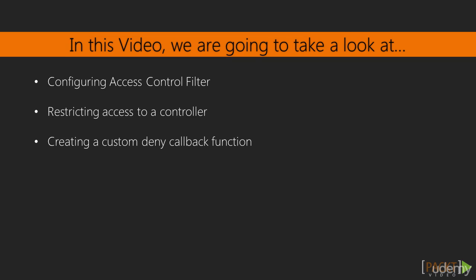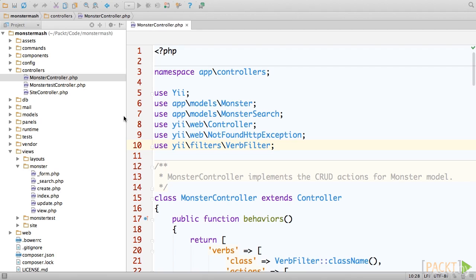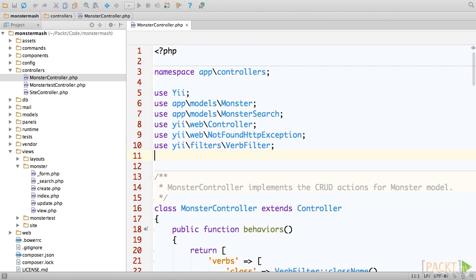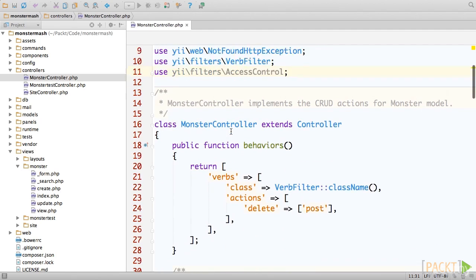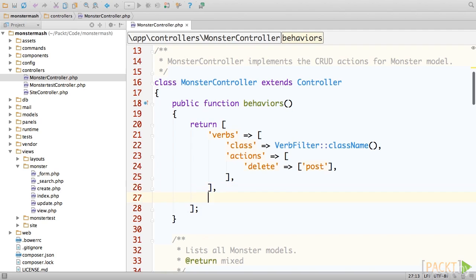We previously created a controller for our application with 4 actions, one for each of the standard CRUD operations. It makes sense to allow access to the create and read actions to the world, but it would probably be sensible to restrict access to the edit and delete pages only to logged in users. So go ahead and open up monstercontroller.php from the controllers folder and add a use statement for the access control class. Then, scroll down to the behaviors method and add an access section.